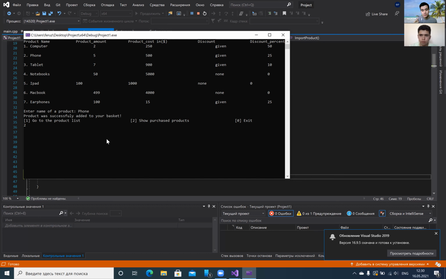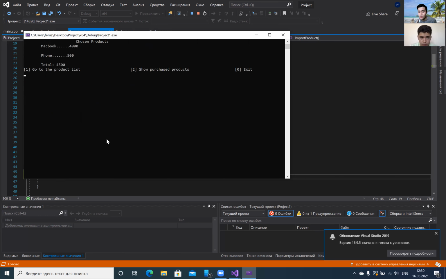Here, let's show the first products. Actually, we have used the MacBook and then phone, right? Here's the thing. We have taken only MacBook and phone, and the total is 4,500. You have to pay this one. So actually, all these things like MacBook and the cost and the information about the customer were recorded or written to the database.